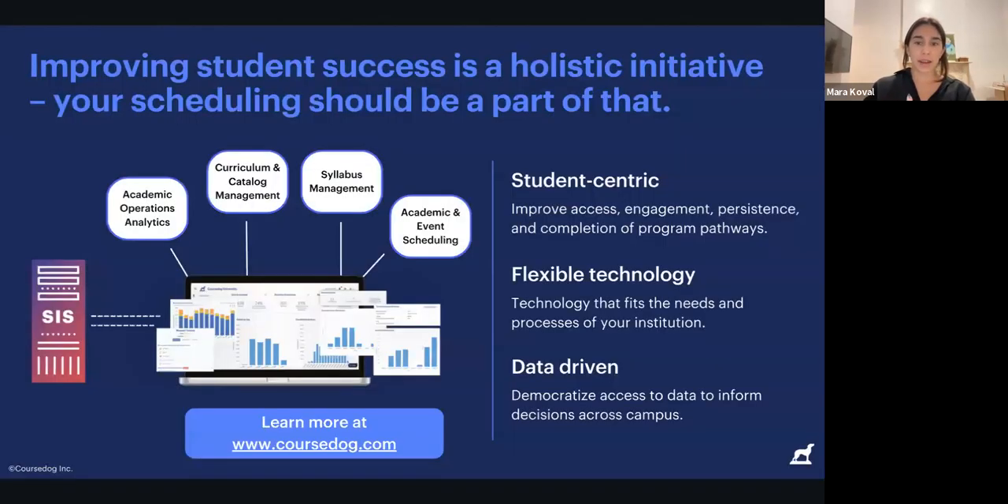So with all of that being said, I want to quickly cover how CourseDog can help your institution create a student-centric schedule. CourseDog empowers academic administrators to support on-time completions and operational excellence with integrated academic and event scheduling, course demand projections, curriculum management, and online catalog solutions through a single bidirectional integration with your SIS. Our system is highly configurable, enabling institutions to support their unique business processes while implementing general best practices.